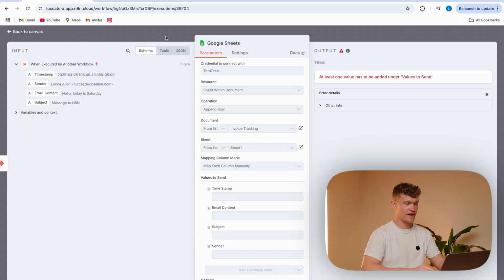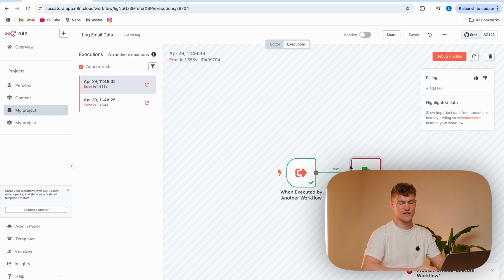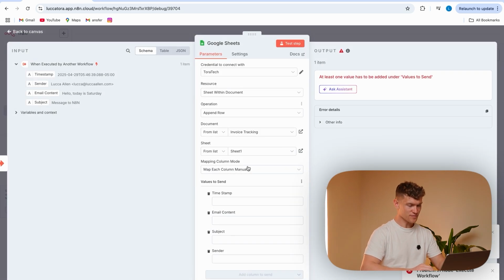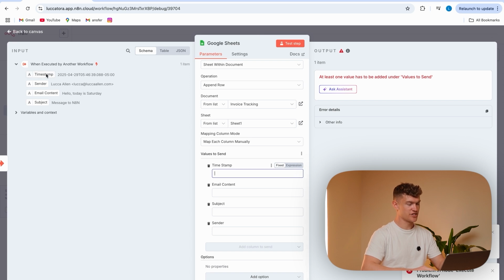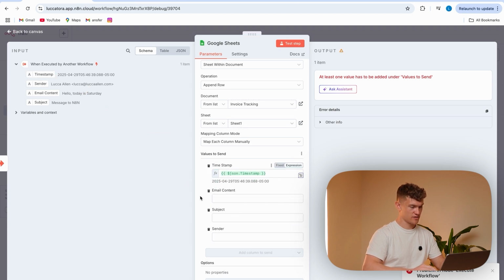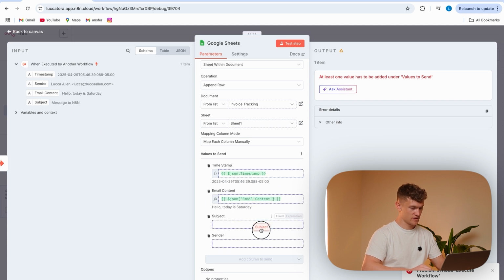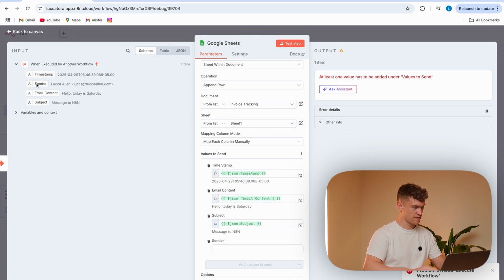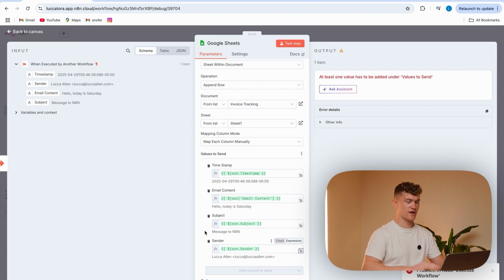Okay, so I can see where the error was here, and it was because we haven't got any data in this yet. So we're going to debug this in editor, and we're going to literally just map this data that we've gotten from our other workflow into our Google Sheet. So timestamp, email content, subject, and sender. Now these variables are completely dynamic based on what was actually in the email.